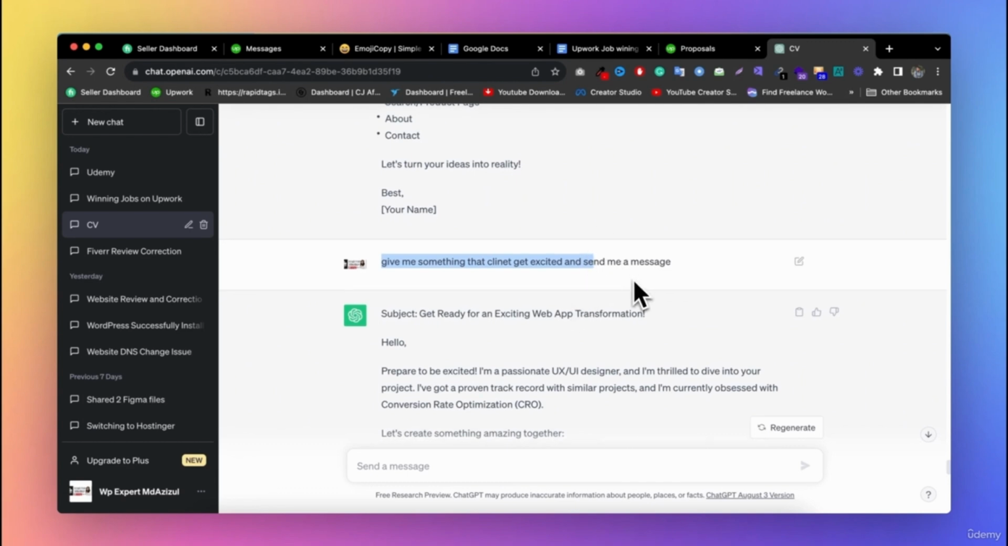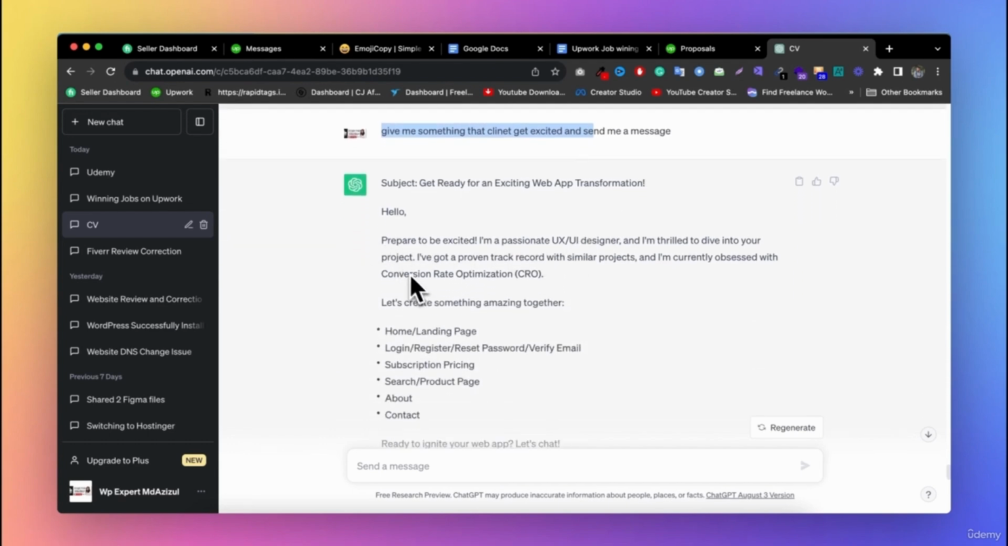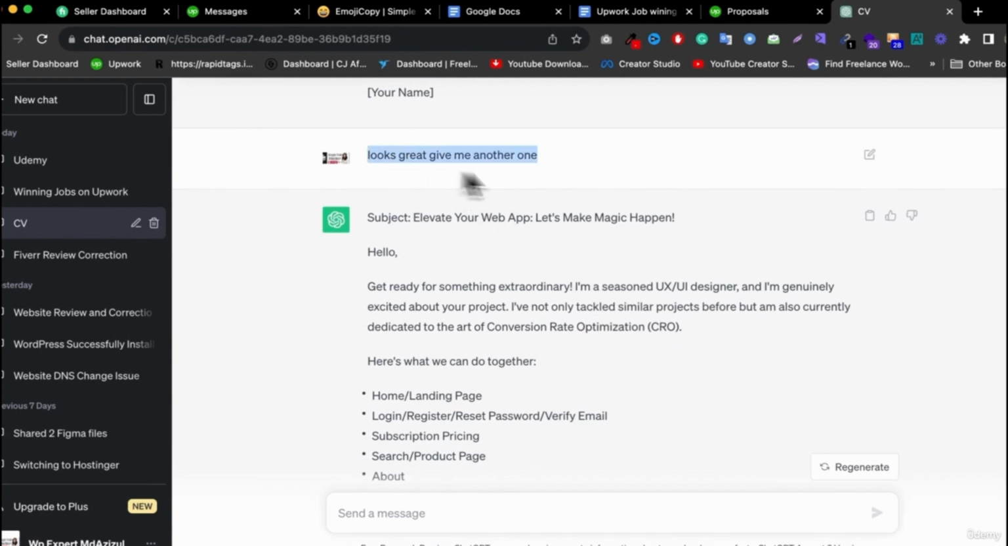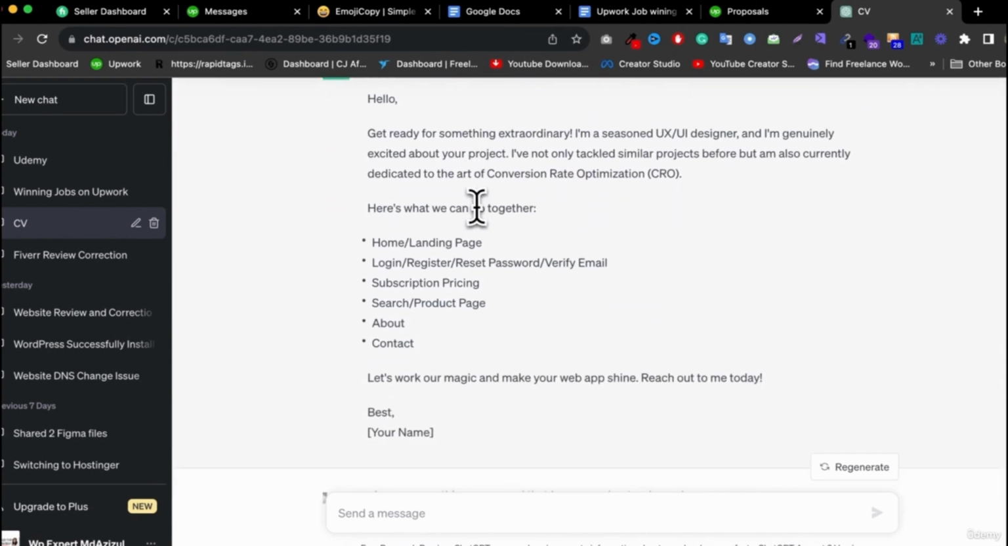I explained it something like this, but I think I was really wrong. But he understood a little bit, and he gave me something like this. That's really, really good. And I also said, looks good, give me another one. And he gave me another one.